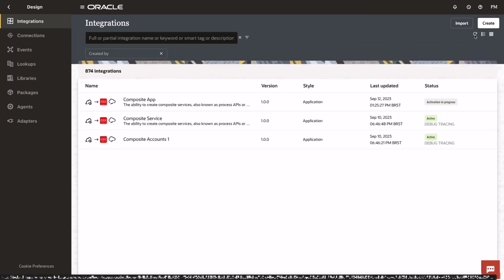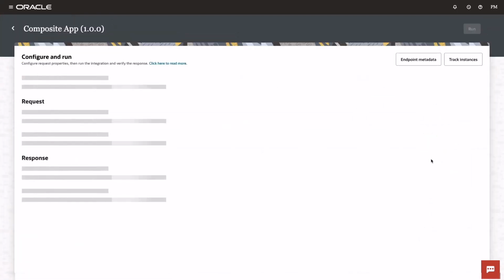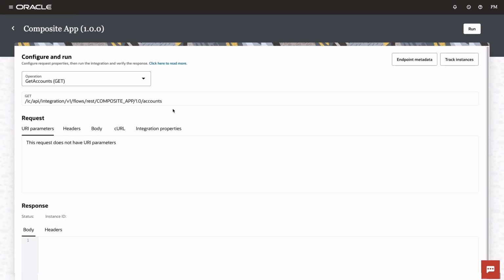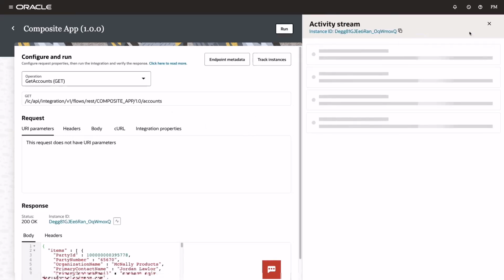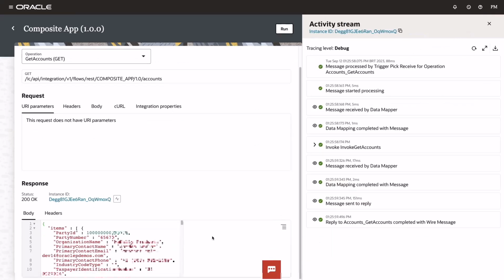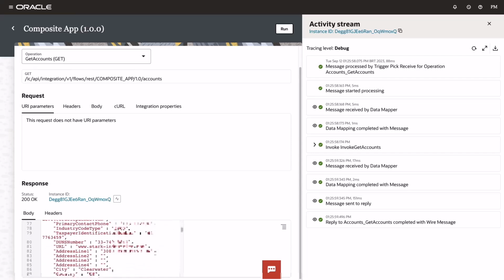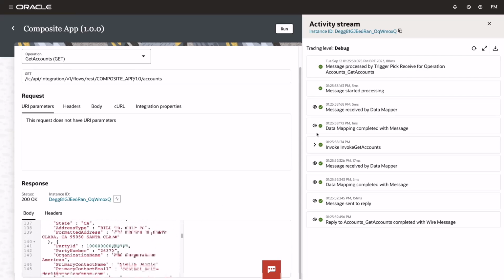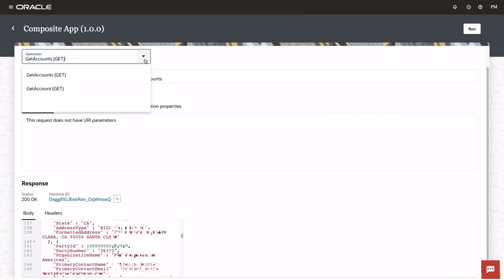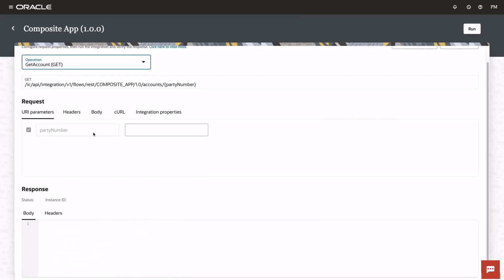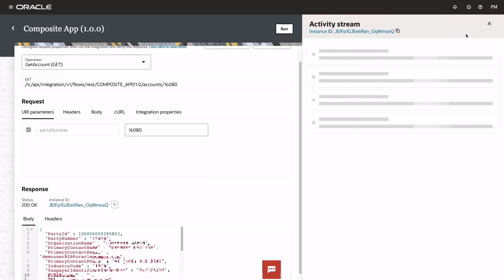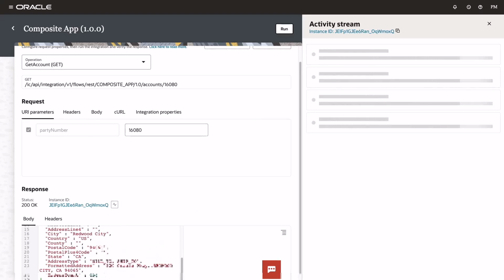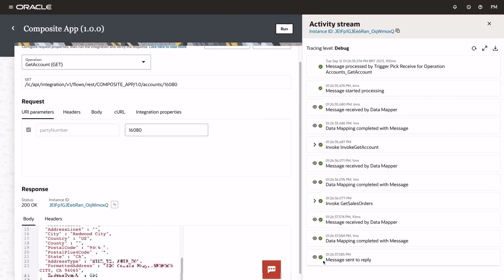See, the integration is already active and now we can execute that. We have the option to run the integration, and here you see the access to the first method, get accounts. Running, the method doesn't take any parameters. Here is the response and the activity stream. Here we can select the other method for executing. In this case, the method requires a parameter, which will have as one of the identifiers for an account. By running the integration, here you can see the response with the number of orders.